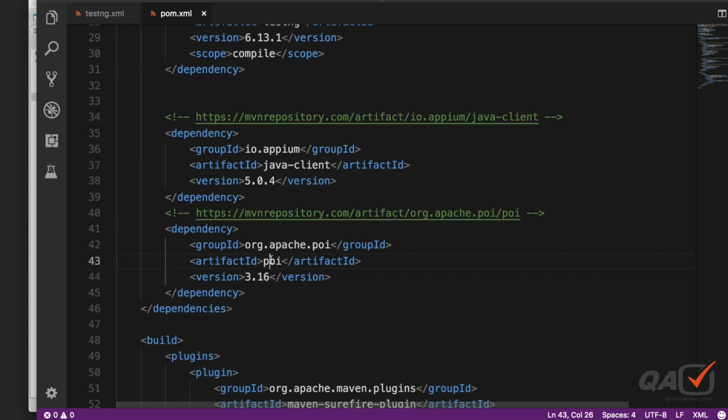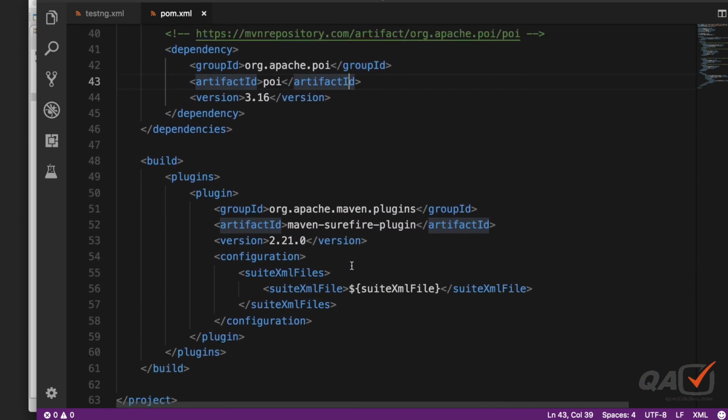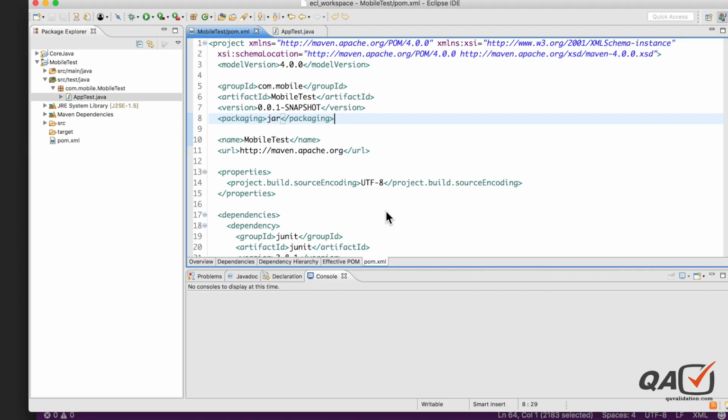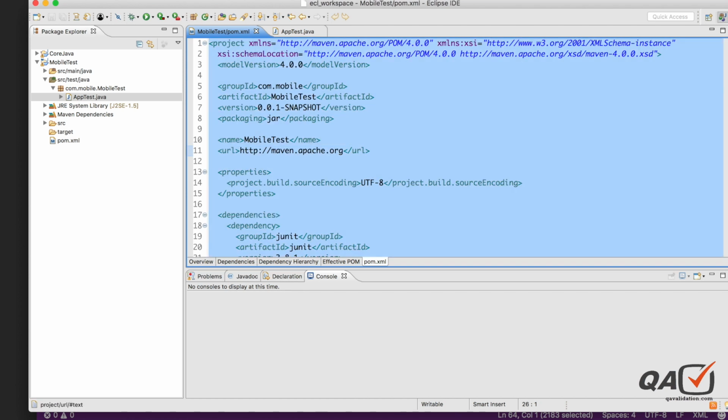After that, POI is for Excel related things. If you are not dealing with Excel, just leave it as it is. Then the Maven Surefire plugin. This is a plugin which will help you to compile and run your testng XML. And where is this coming from? This is basically a variable, and it is coming from the beginning. At the beginning under properties you will see that suite XML file. Done. So let me copy it and paste it here.